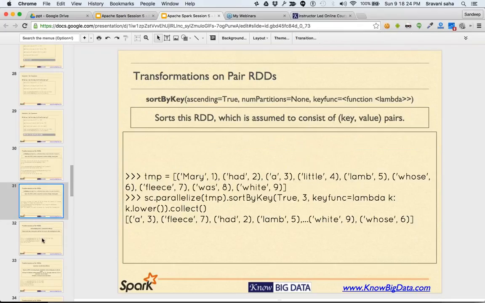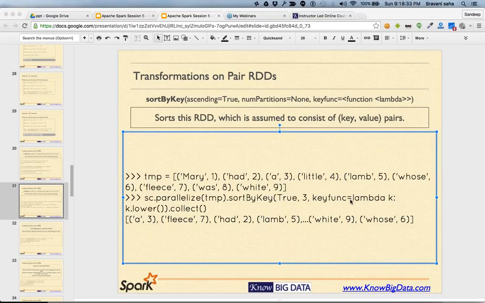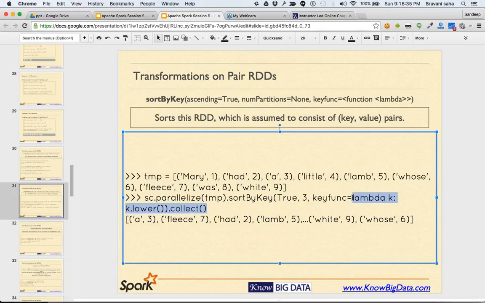So that was it. Everybody is good with it. You can see that I've defined a lambda function quickly here.